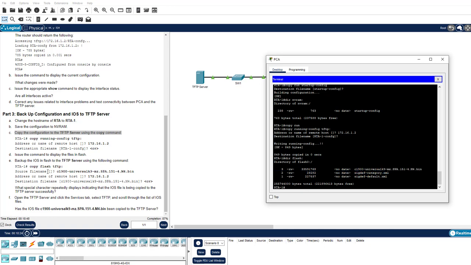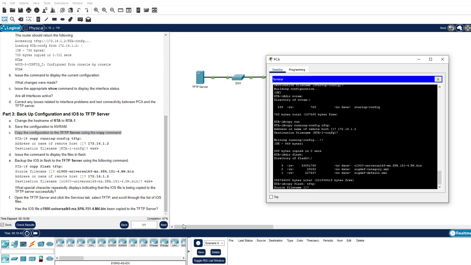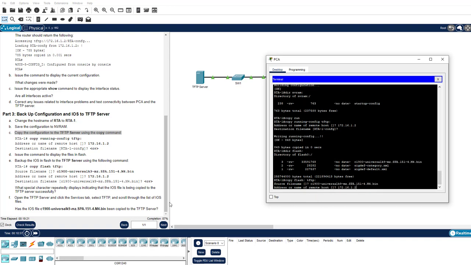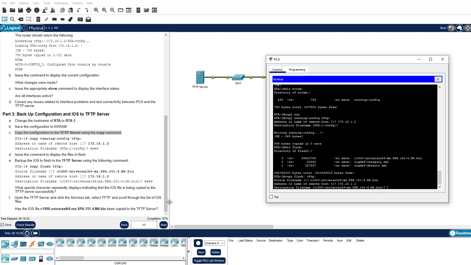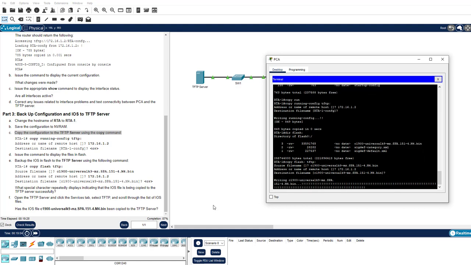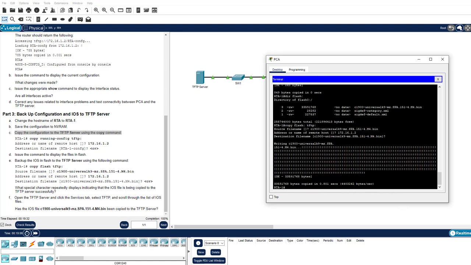We are to copy that so that there will be a copy on the TFTP server in case something happens to this copy. Copy flash to the TFTP server. Our source file name will be the full name of the binary file. If you copy that, just make sure not to copy any extra spaces. 172.16.1.2. And we want the destination file name to be the same. So just press enter.